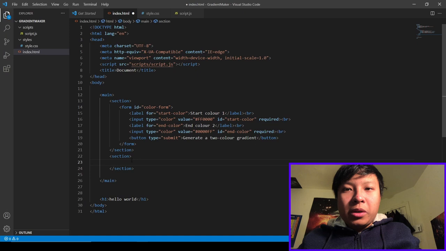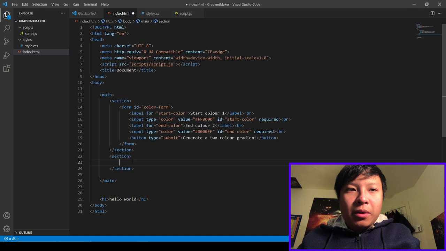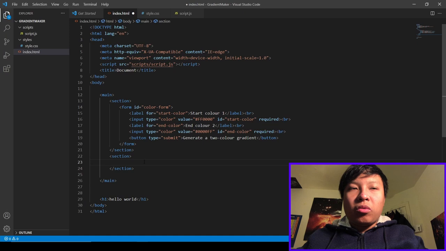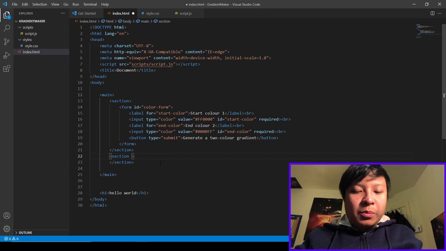So, yeah, I do not know what tag I should put my image on. Probably put it on the section, I guess, but I'm not sure if that's the best practice in terms of HTML. So I'm going to try to test it on the section element here. It's not going to contain anything as of now. And I'll just put an ID equals gradient here.